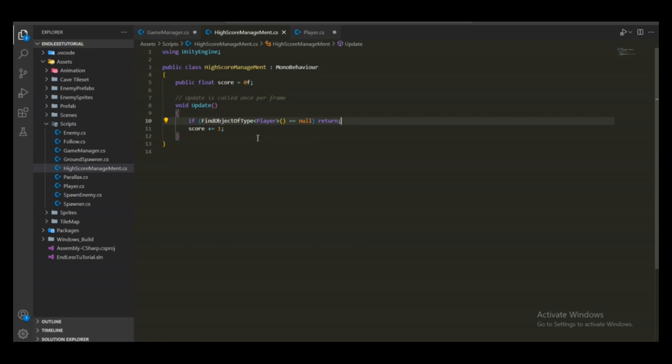Basically, if FindObjectOfType Player equals null, it means the player script is no more in our scene view or hierarchy. We know the player script is attached to our player game object, and when the player game object dies, the player script is also destroyed. So the player game object becomes empty.